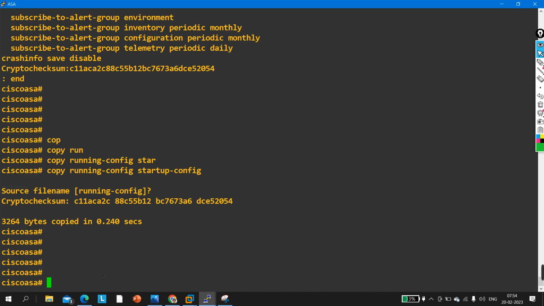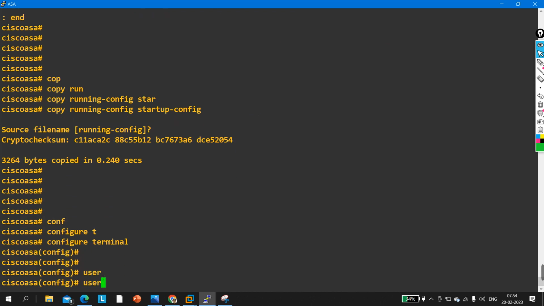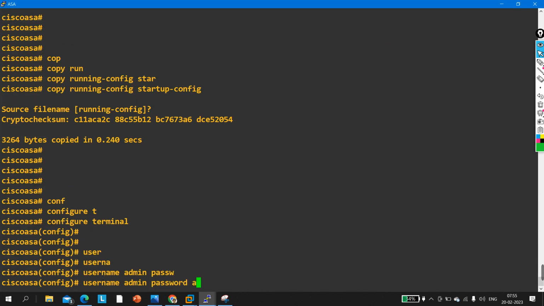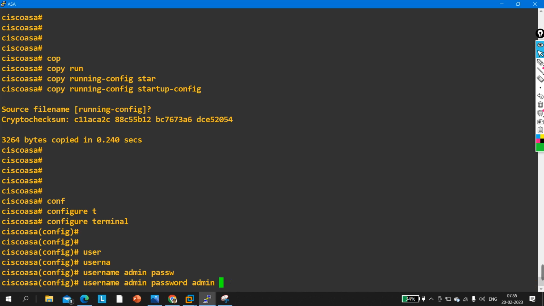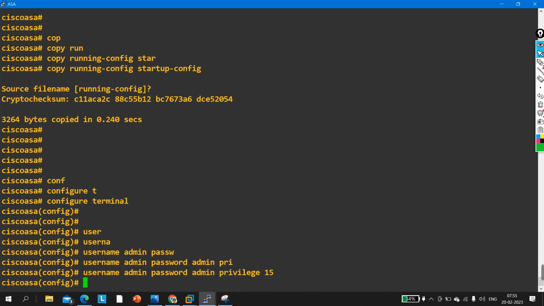Now here I am going to configure a username and password. Username, suppose the username is again admin, and then password, suppose the password is again admin. After that, on the router you will run only these things, right? You will run this command. This is the complete command for a router, but for Cisco ASA we need to add some more terms, like we have to define the privilege level. So let me define privilege level 15 over here. We will discuss privilege level later in detail, don't worry.